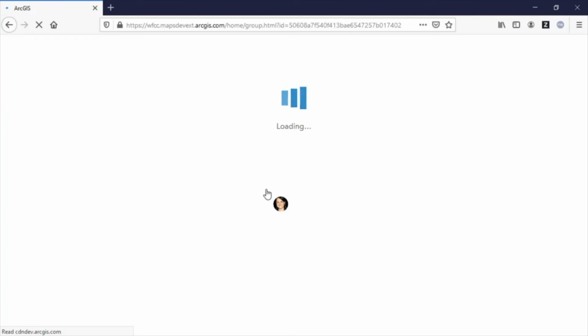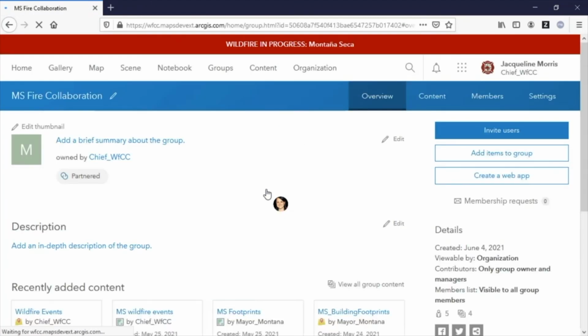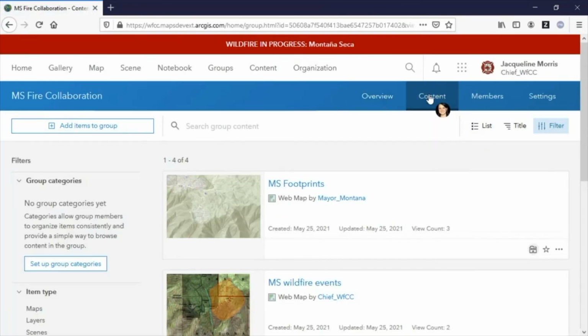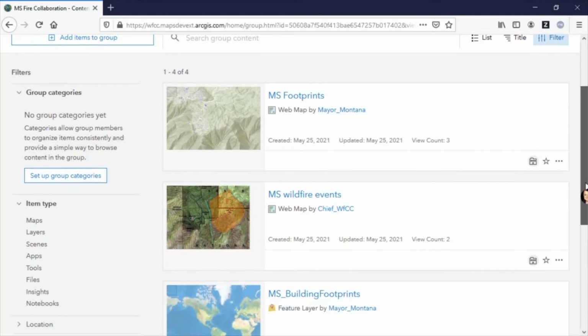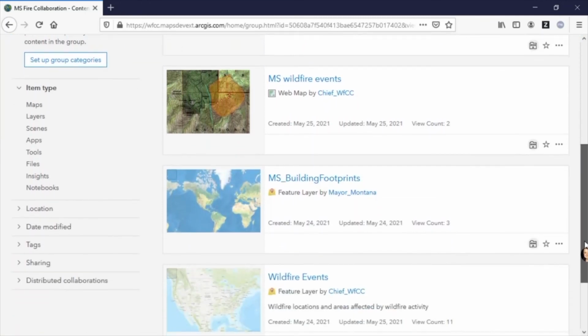Go ahead and select it. Select content. And now I can see that all 4 items that are needed for us to start working together are in the shared group.